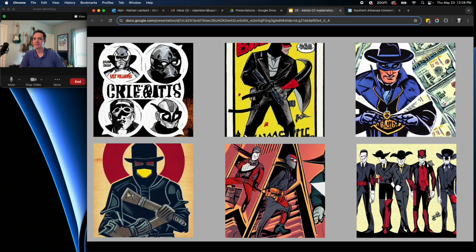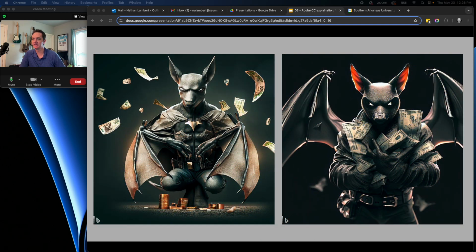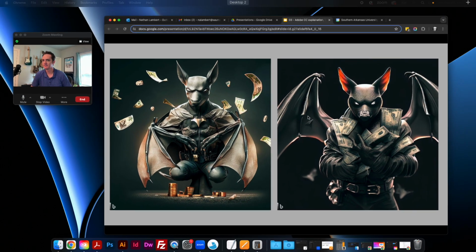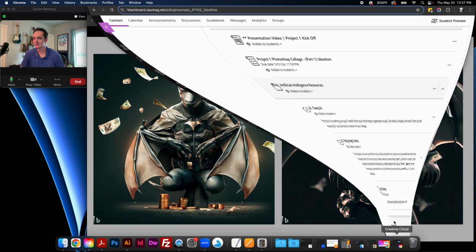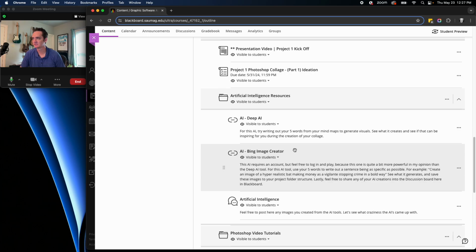So that's Deep AI. The Bing Image Creator, on the other hand, this one got really cool in my opinion. So with this one, you've got to log in, and just note if you have a Microsoft account, you have an account, but otherwise build yourself an account really quick. It's free, it's easy, but that allows you to start playing with it. And with this one, the way you want to do it is articulate a sentence using those words. And I highlight this in the Blackboard assignment, so read through these, and it will explain this a little bit more.